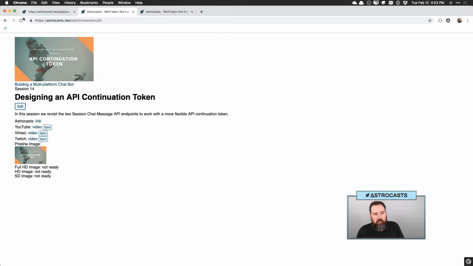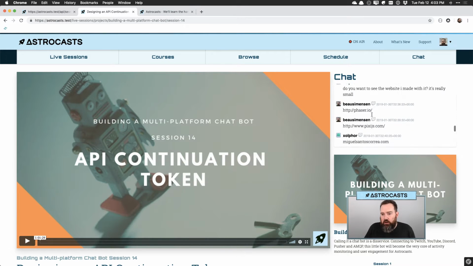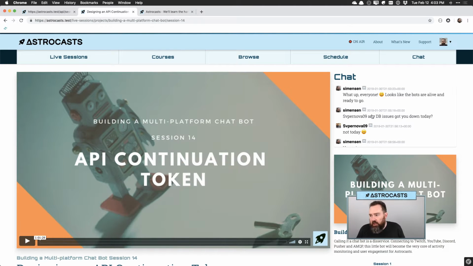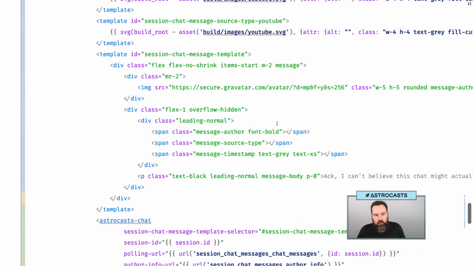So let's add that. Now if I reload, if we go visit the Astrocast link, we should actually have content now that we can look at against the chat messages. Right now the chat messages are loading in their entirety. That's not what we want to do in the long run. So let's go check everything out that we have currently running.